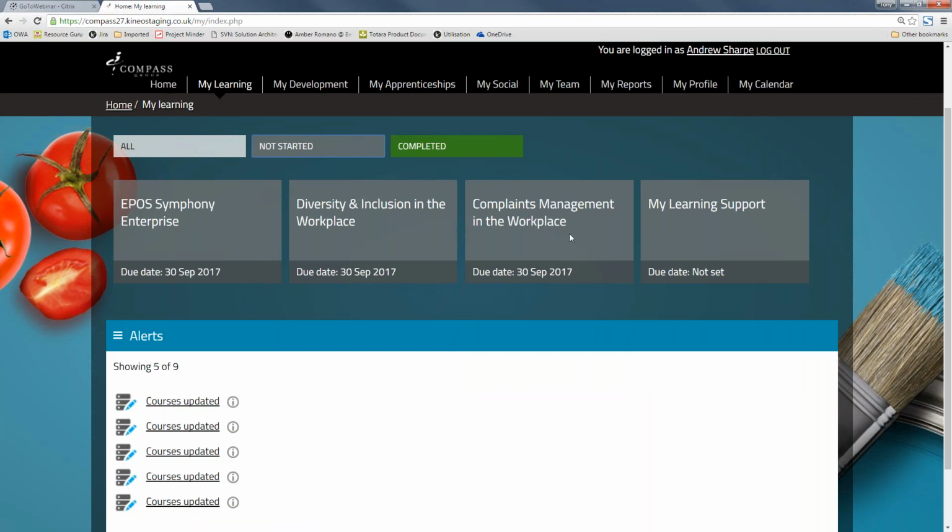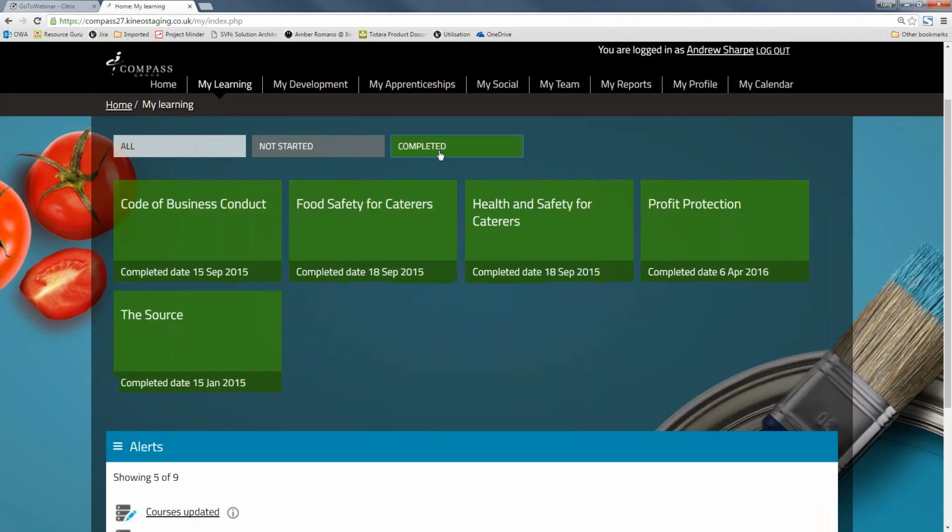And again, it's pulling the due dates as well. So I can see at a glance what it is that I need to actually complete and by when. And should I want to, there's also the content here that shows me what I need to do and the date that I have completed.